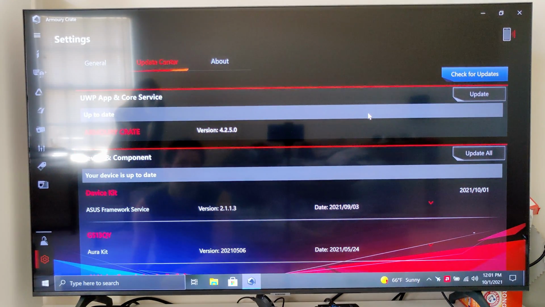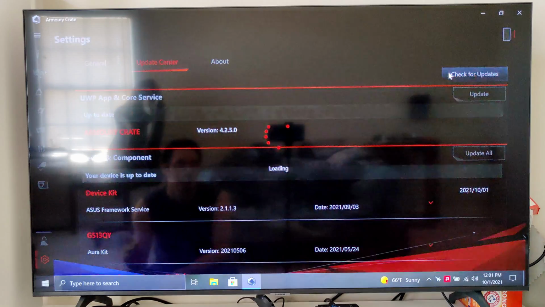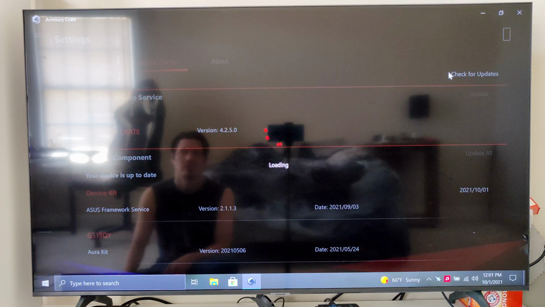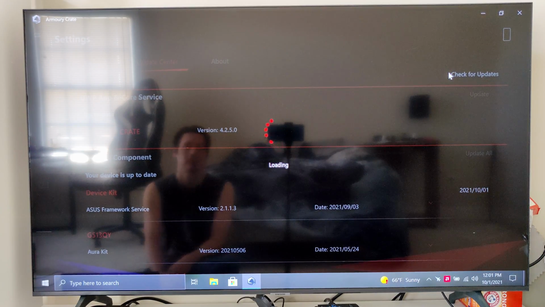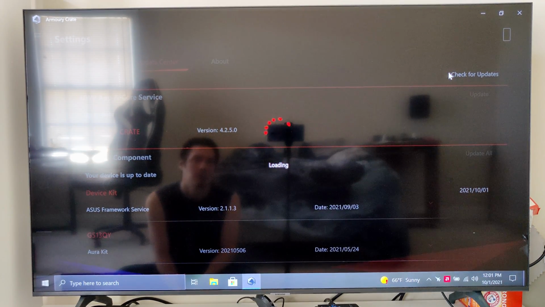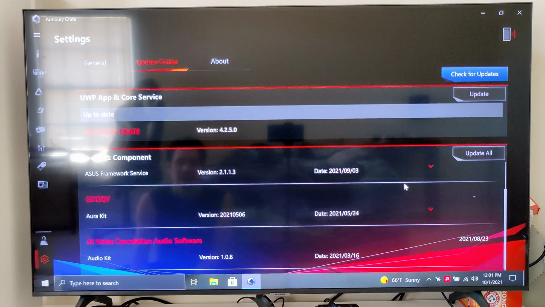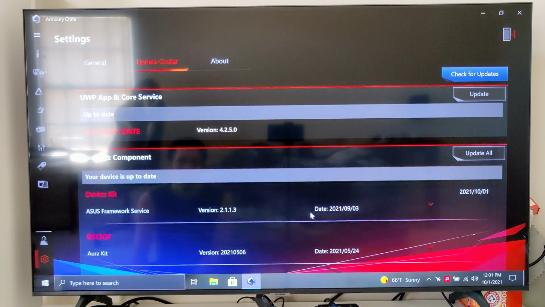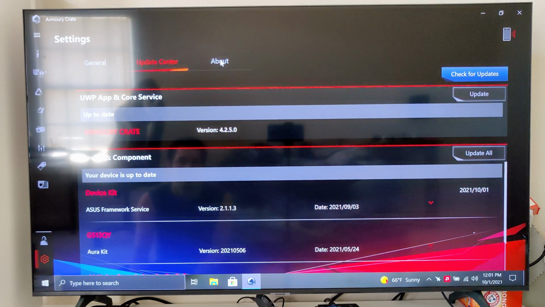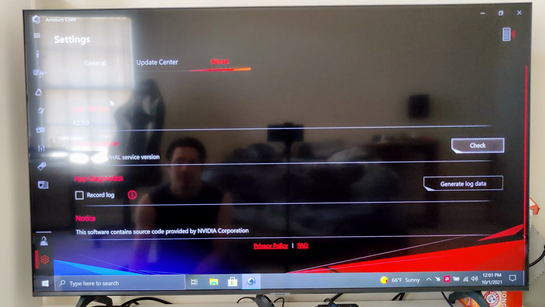This is your update center, so if you want to just check for updates, this is where you would get updates for your Armory Crate, firmware, your Aura kit for your RGB, stuff like that. I'm pretty sure I'm up to date, but we'll just let it go. Yeah, everything's up to date. So, no worries there.